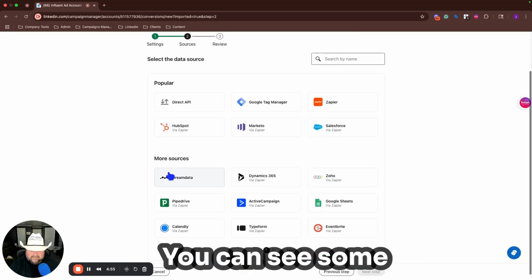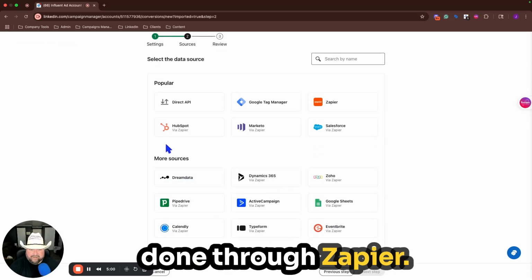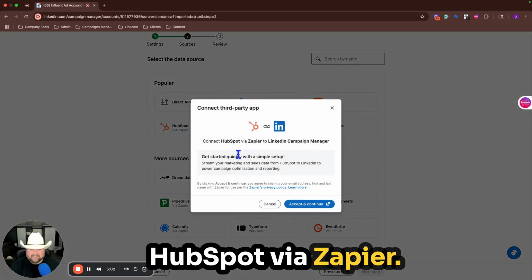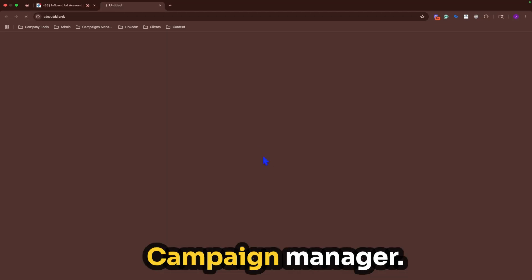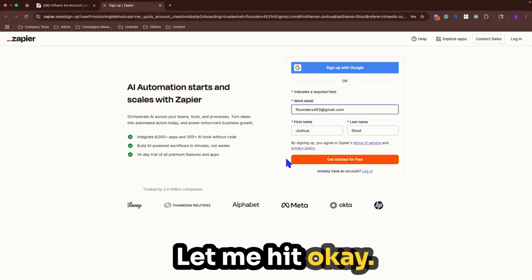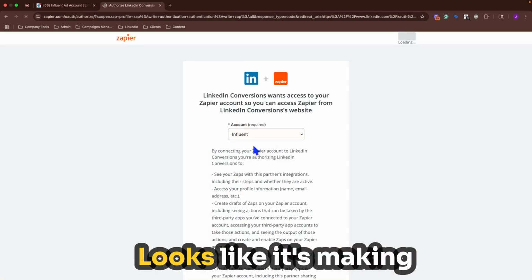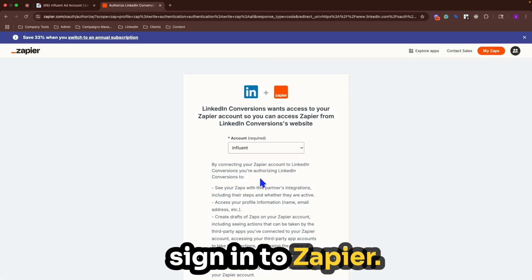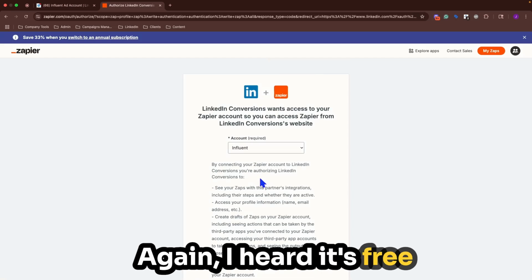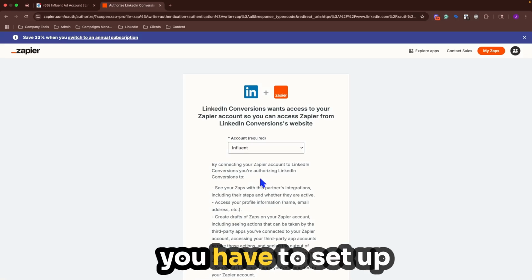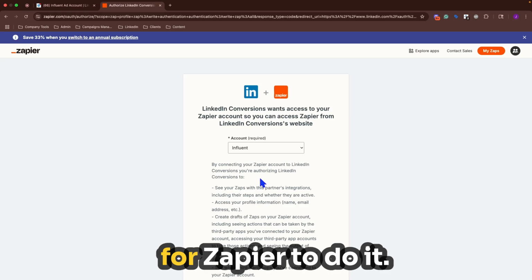So here are the options. You can see some different options here. There's another page that you can choose. I know a lot of this is done through Zapier. We have HubSpot, so I'm going to do HubSpot via Zapier. Looks like I have to connect HubSpot to LinkedIn Campaign Manager. Let me hit OK. Okay, looks like it's making me automatically sign into Zapier. If you don't have a Zapier account, I don't know what you have to do there. Again, I heard it's free to do this, so I assume you have to set up a Zapier account, but this is still supposed to be free. You don't have to pay for Zapier to do it.